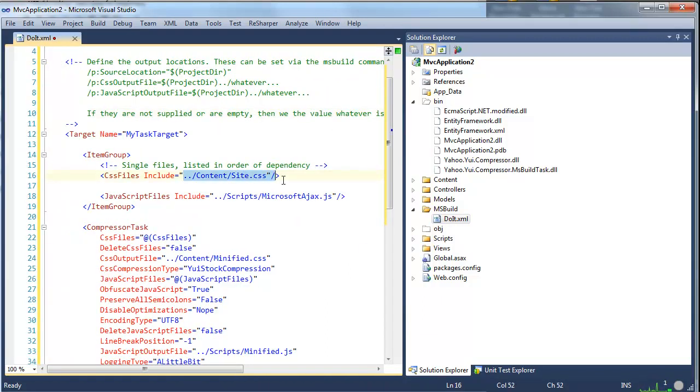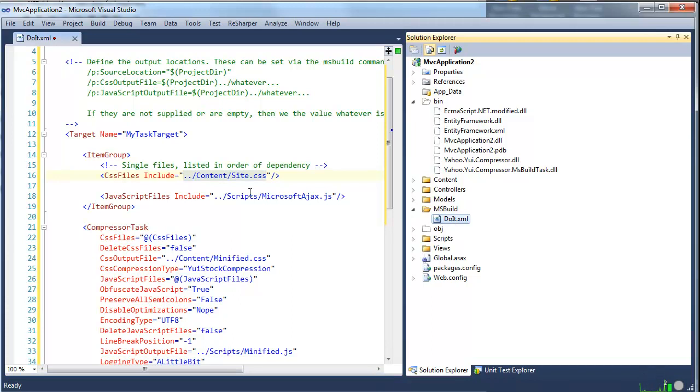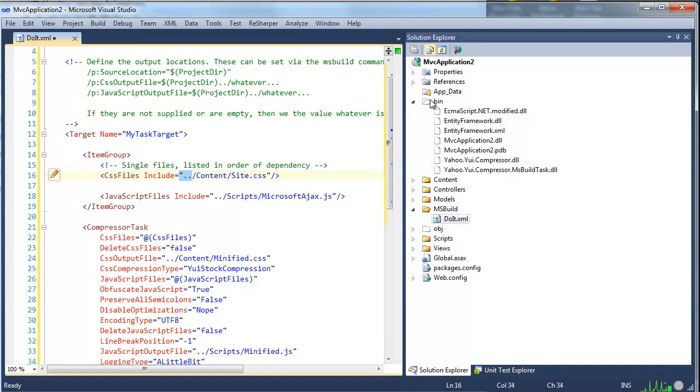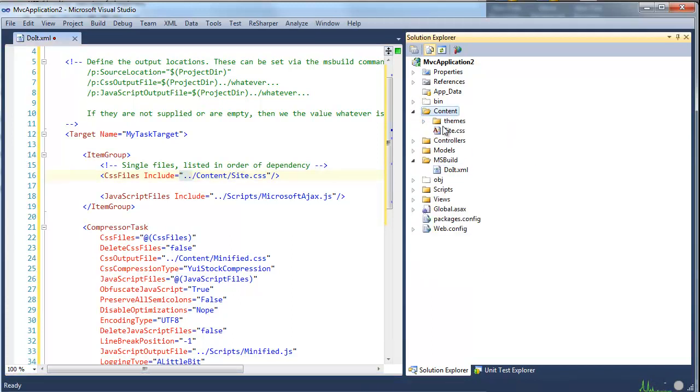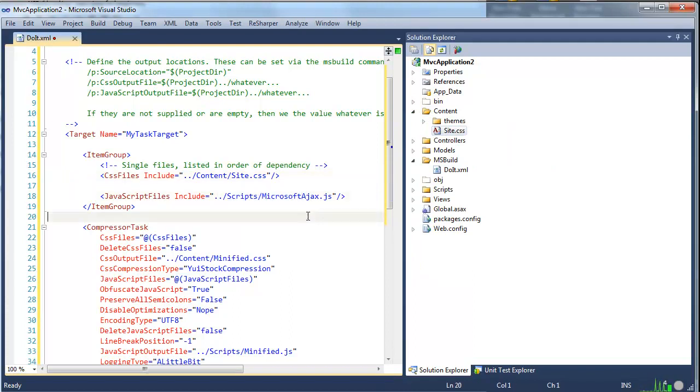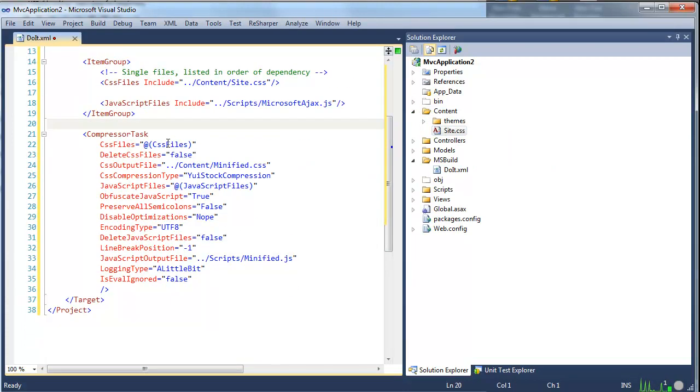Next, I then create whatever CSS and whatever JS that I need to do all my stuff to. Once more, take note, this is in relation to where the XML file sits. The XML file is here. We go up one level to the root. We then go into content, and then we go to site. Rinse, repeat.